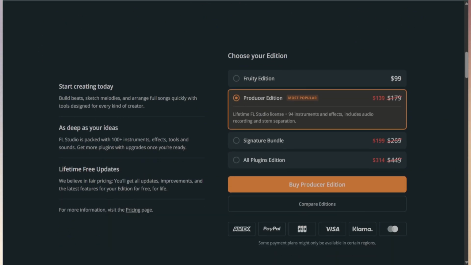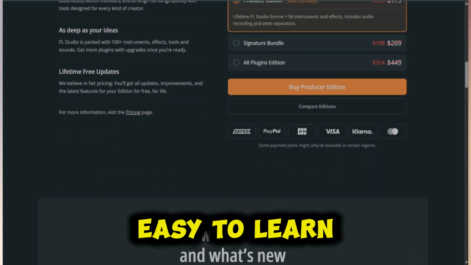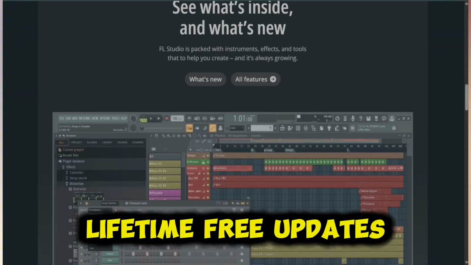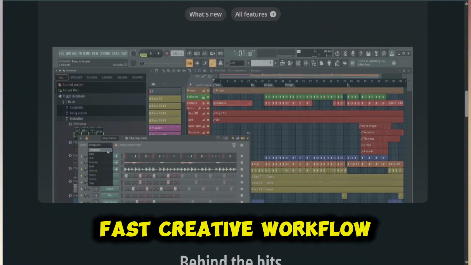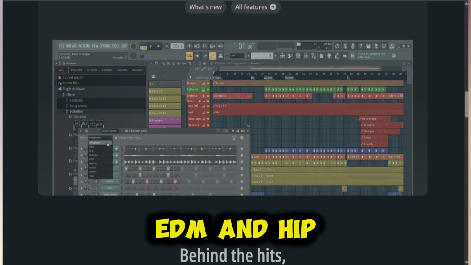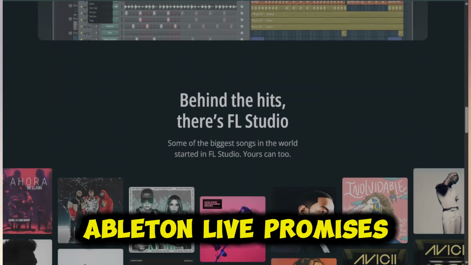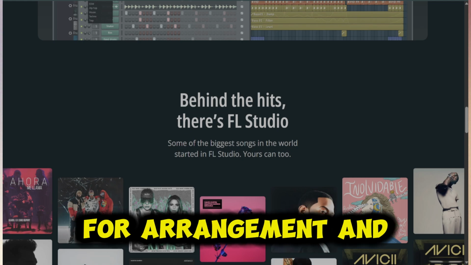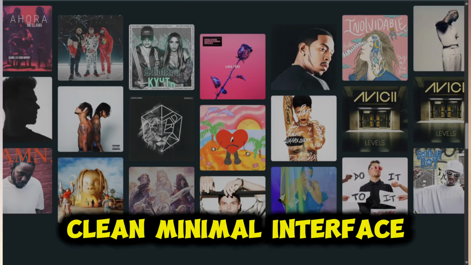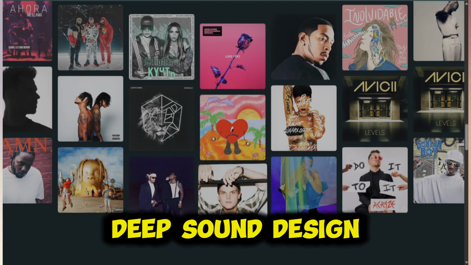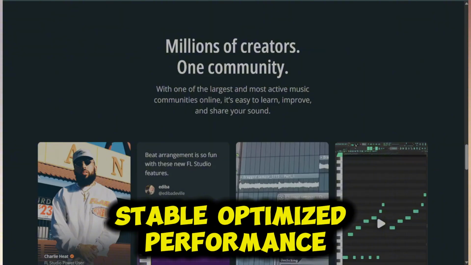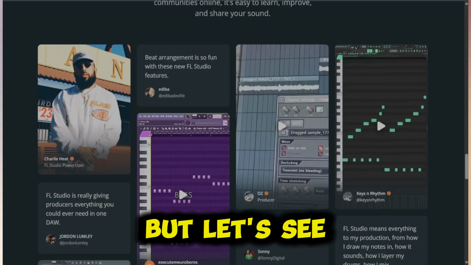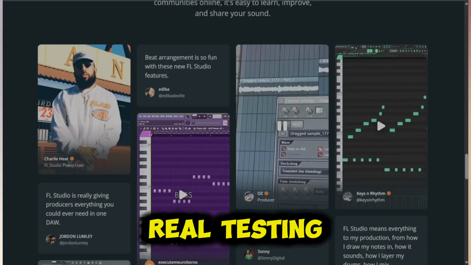FL Studio promises a visually intuitive, easy-to-learn interface, powerful step sequencer for beatmaking, lifetime free updates, one of the most complete plugin bundles, fast creative workflow for trap, EDM, and hip-hop. Ableton Live promises industry-leading live performance tools, ultra-fast workflow for arrangement and mixing, clean, minimal interface for zero distractions, deep sound design capabilities, stable, optimized performance for large projects. Both claim to be the best all-in-one platform, but let's see how those claims hold up in real testing.